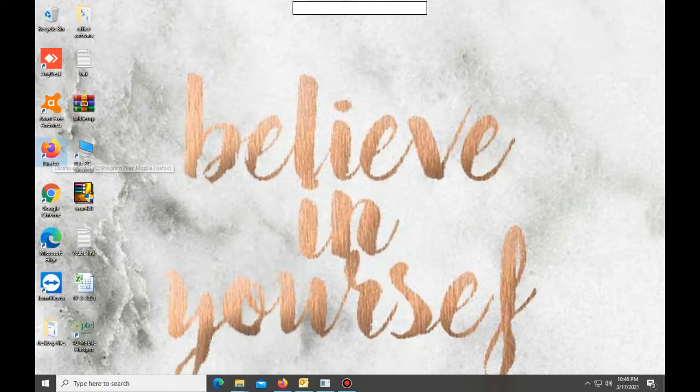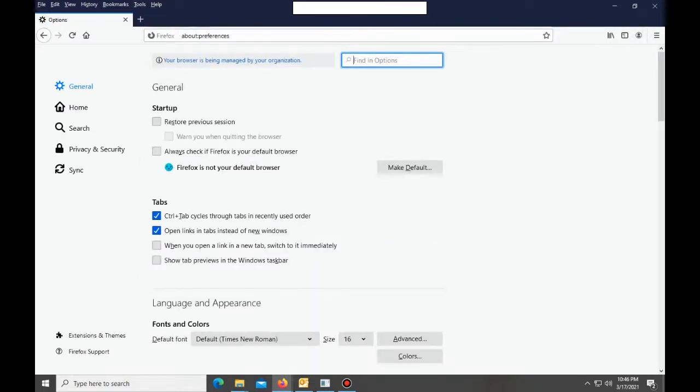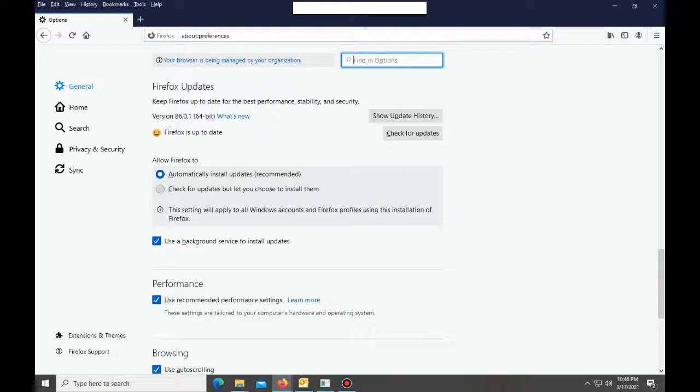For this, you just click on the Mozilla Firefox browser. On the top, you just click on tools and then click on options. Scroll down and go to the performance option here.